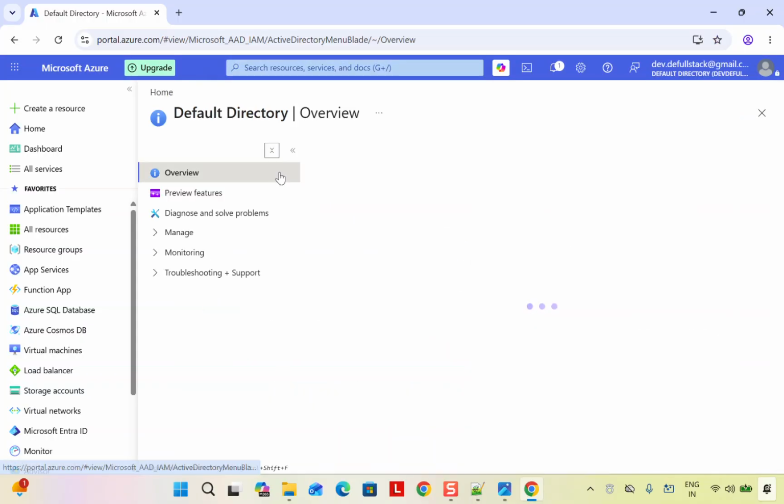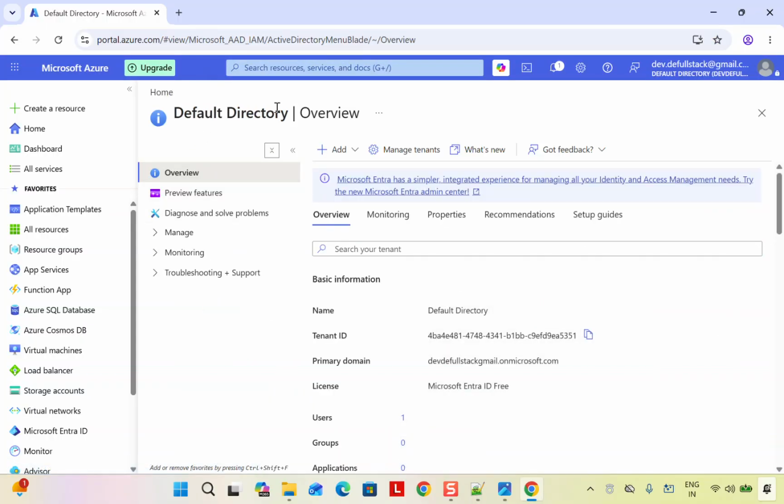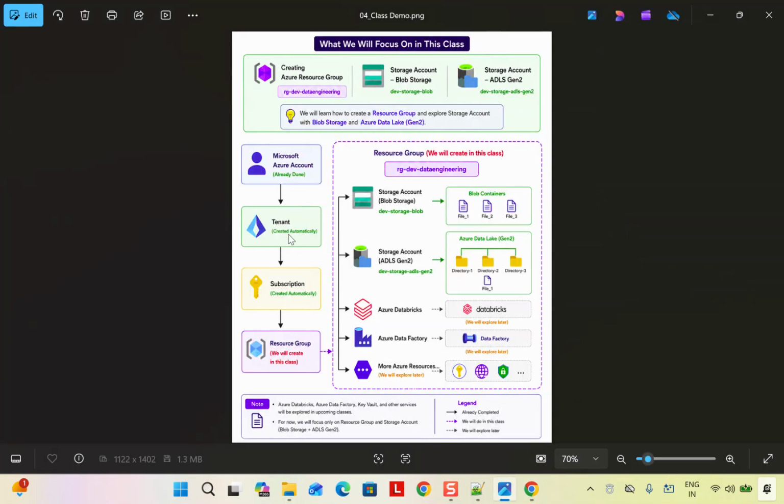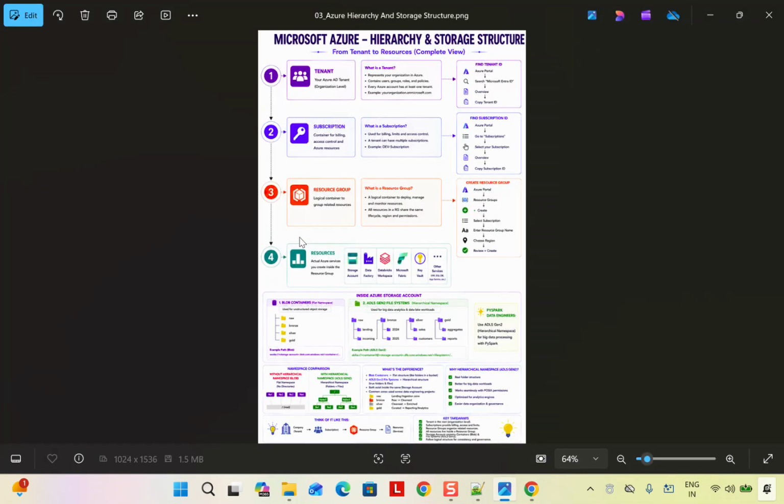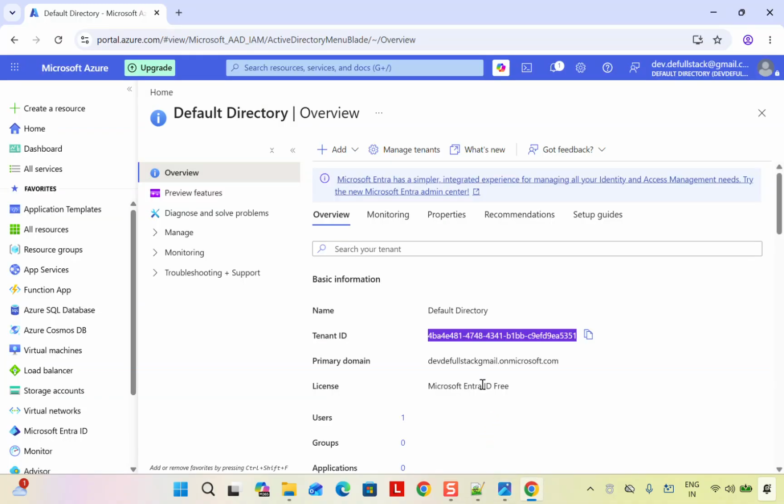Now if you go there, we can see the tenant ID, as we were discussing. This is our tenant ID. As we saw in the previous image, we will have a tenant ID, and we have that ID now.